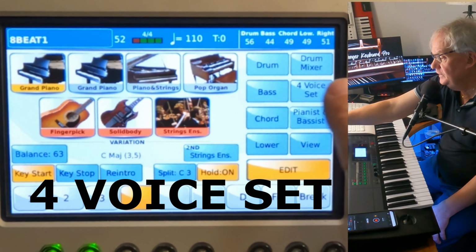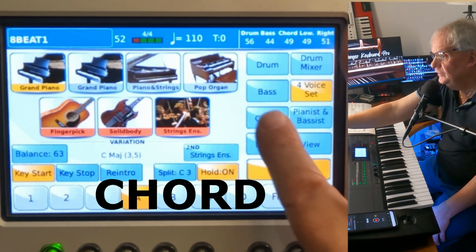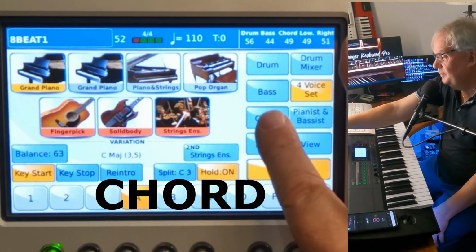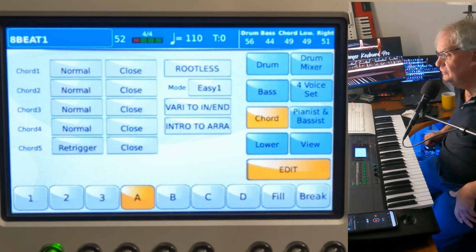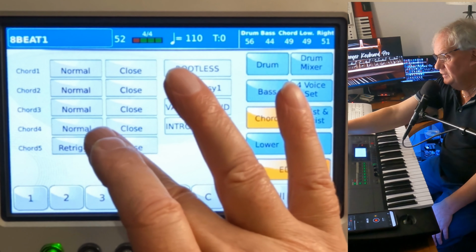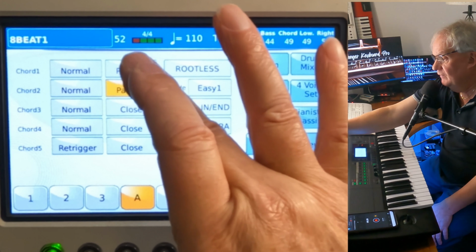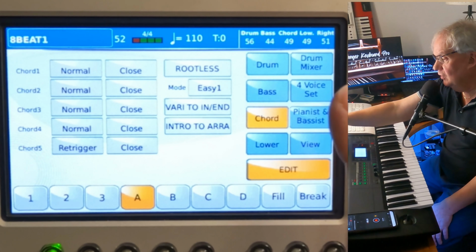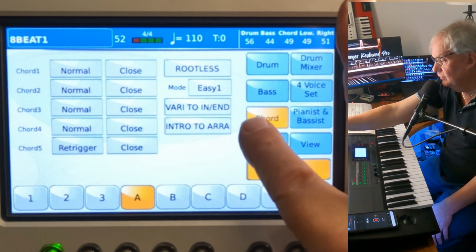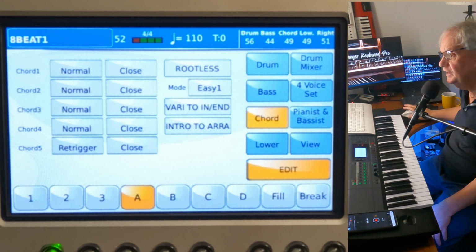We've also got the 4 voice set, so this is where we can set the 4 voices that we want to come up with our style. We've got the chord. This opens the page where we can adjust the harmonic tracks of the automatic accompaniment. So in other words, we can set them as normal or re-trigger. Alright. And we can set parallel, or we can leave them closed, and we can go to variation to input to arranger rootless. Okay, that will set them in there. I've gone into more detail on that.